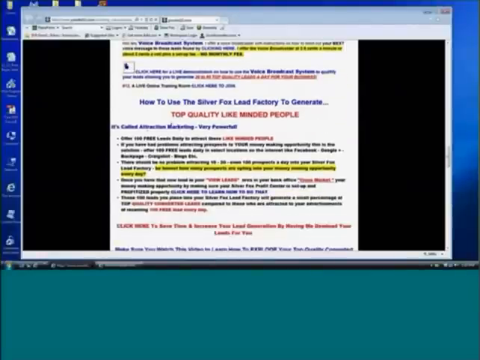All right. So how to use the Silver Fox Lead Factory to generate top quality leads, like-minded people. It's called attraction marketing, very powerful. Now, I want you to pay attention. This is extremely important. You understand how I use my system to bring in top quality people, 10, 20, 30, even sometimes 100 a day. Offer 100 free leads daily to attract those like-minded people. Probably just like you. You're watching this video because you're interested in how to build your business.